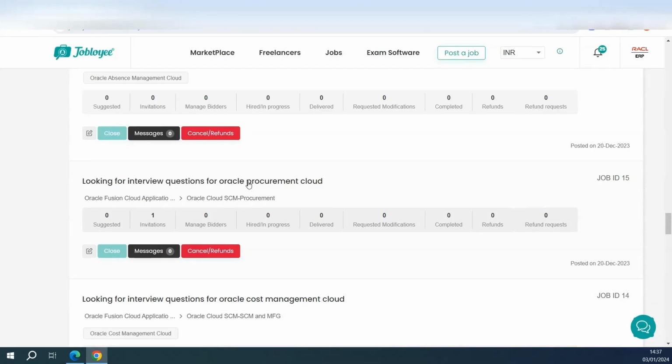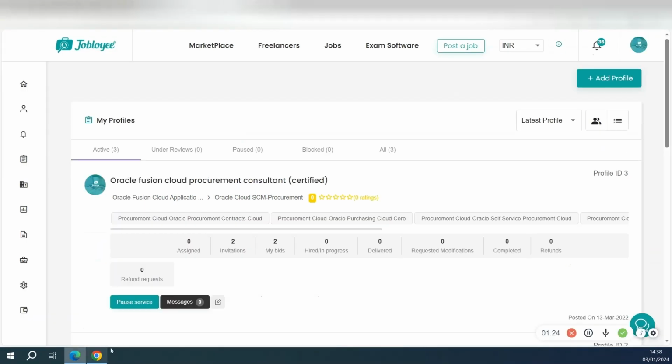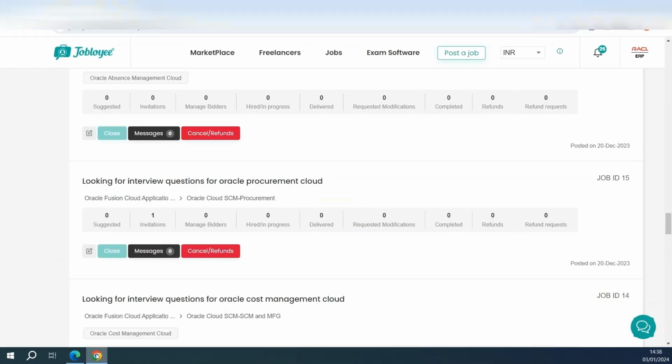When this job is posted, or when any job is posted, based on the skills on the job, the system will try to identify a matching profile and will try to assign the job here. And the freelancer can go to this tab and send a bid. In this case, it did not find any matching profile.